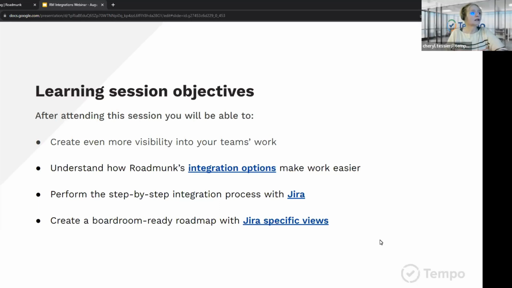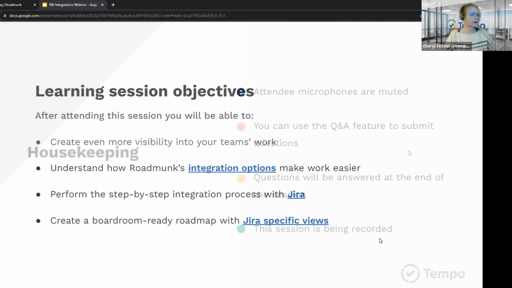Okay, our learning objectives today will be to create even more visibility into your team's work, to understand Roadmunk's integration options and how they make your work easier, to perform the step-by-step integration process with specifically Jira, and to create a boardroom-ready roadmap with Jira-specific views created.